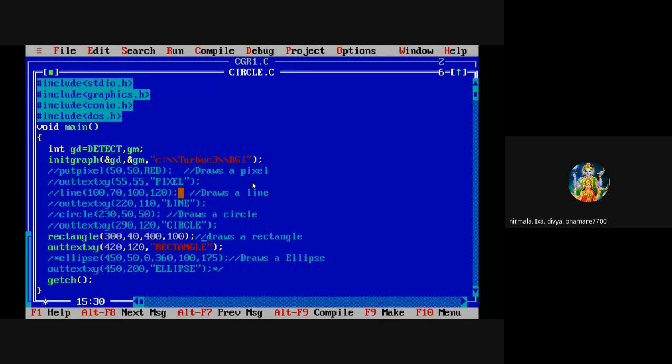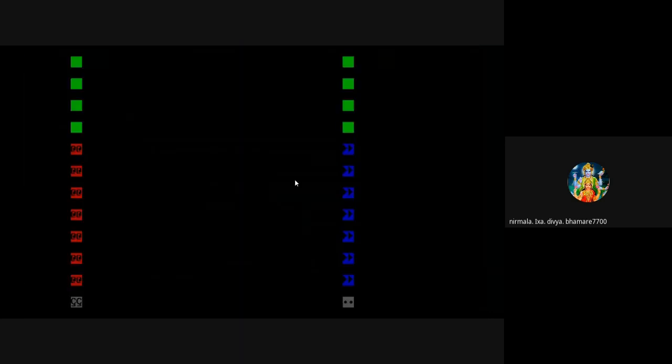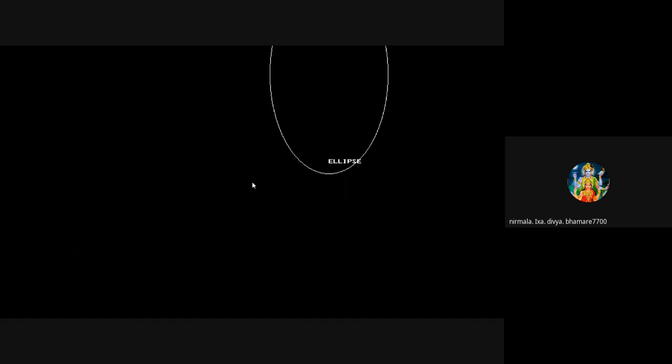Then again, we are going to draw the ellipse. So how do we draw an ellipse on the screen? Ellipse has six parameters. The center coordinates, then the start angle, end angle, and the x and y radii. So in this way, an ellipse is drawn on the screen. So what you will do, you will make some changes in the coordinates.